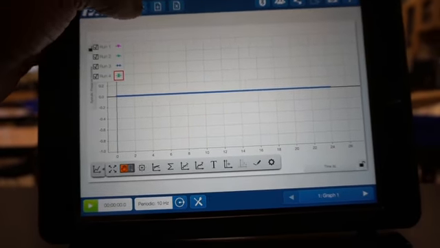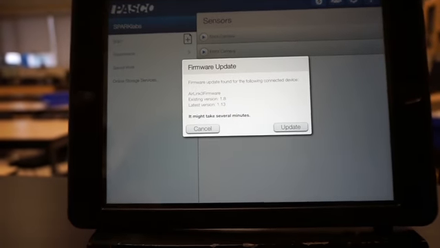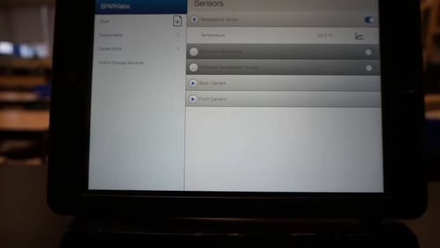You're going to click the home button. It's going to ask if you want to save anything. Just say no. And you're going to come back to the screen. Again, if you're ever getting that firmware update pop-up, just ignore that and hit cancel.